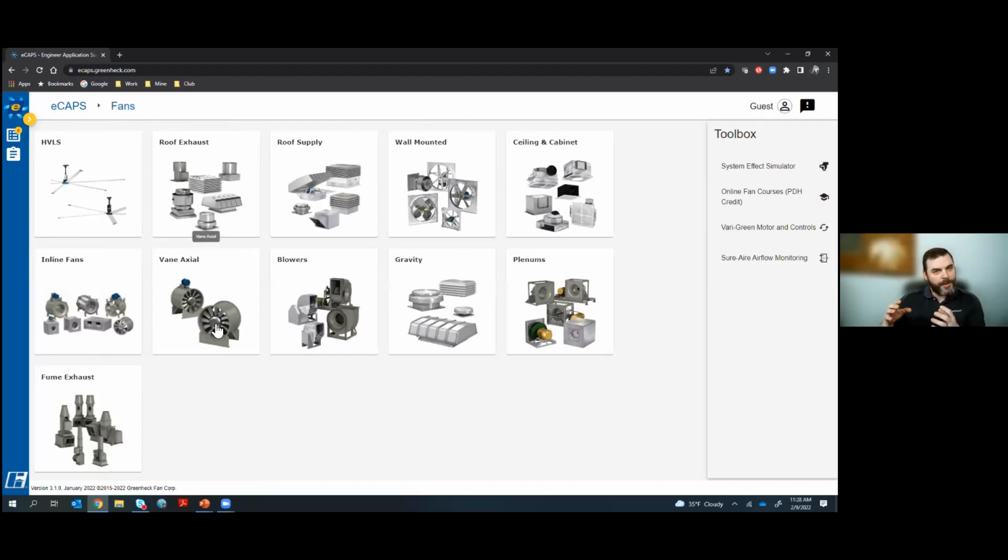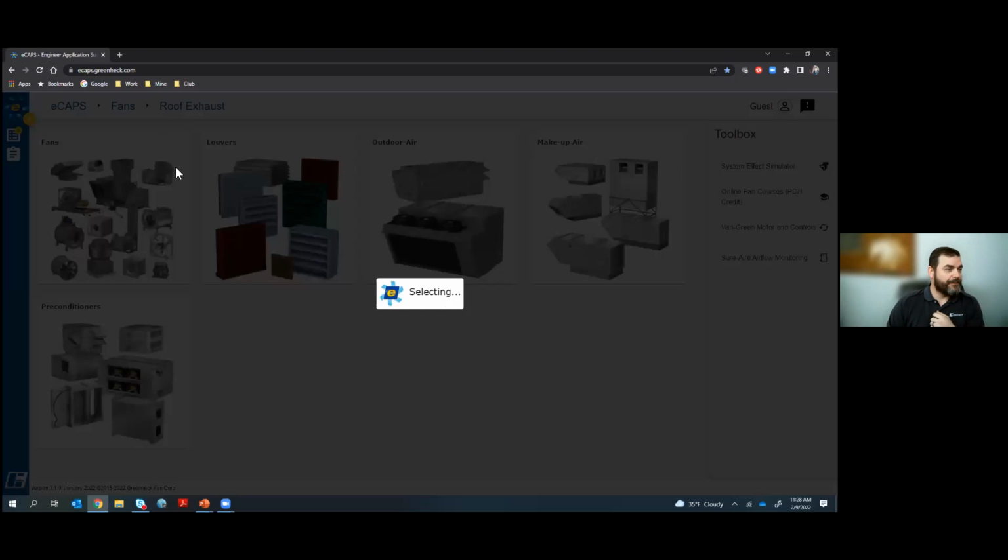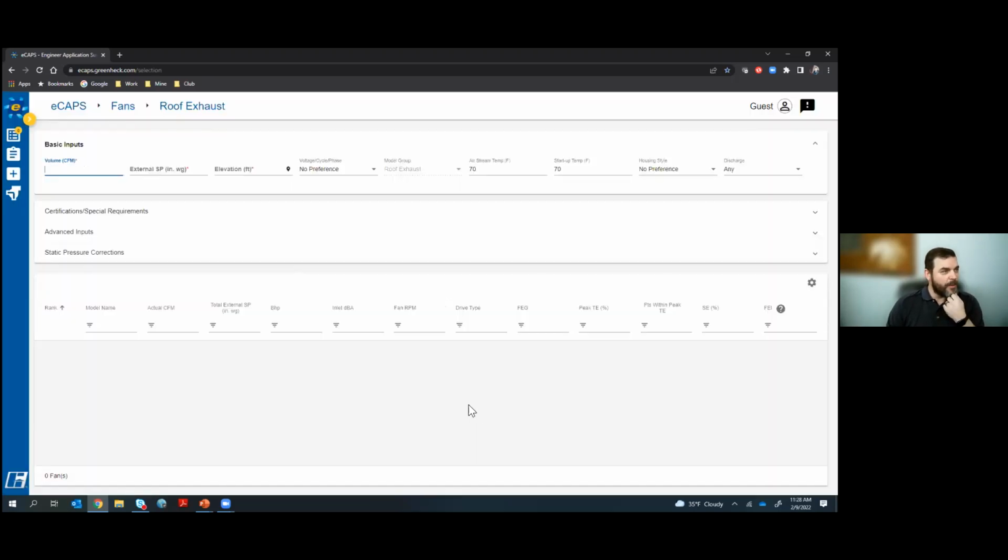The nice part about ECAPs is that I'm not saying an exact fan. I'm saying, show me all roof exhaust fans so I can compare them. If you look at that versus anybody who is a CAPS user here, in CAPS, you're usually going, I'm looking for a G fan, or I'm looking for a cube fan. You're starting with a known model. Here, it's much more open. So we're going to go into roof exhaust. Let that load for a moment.